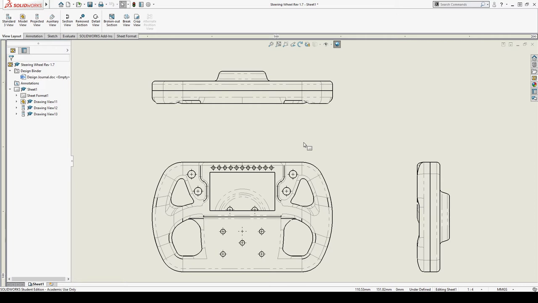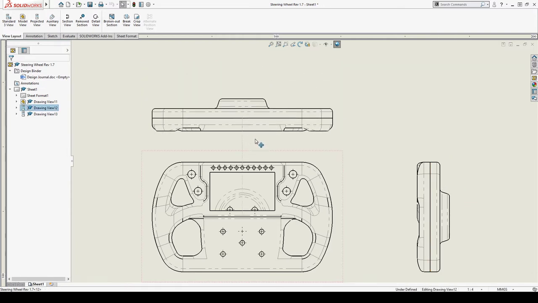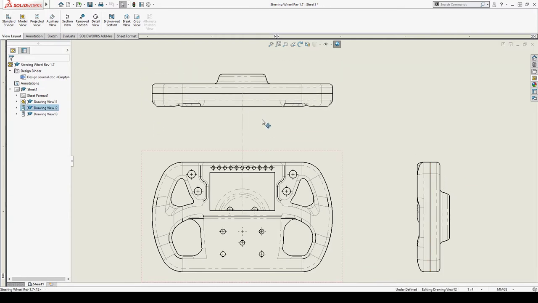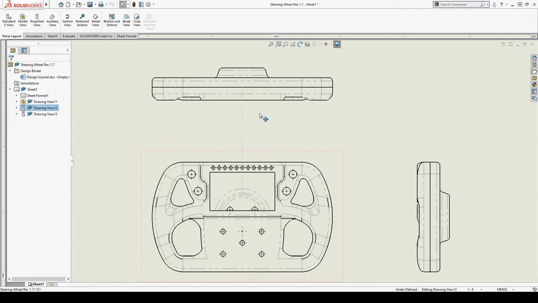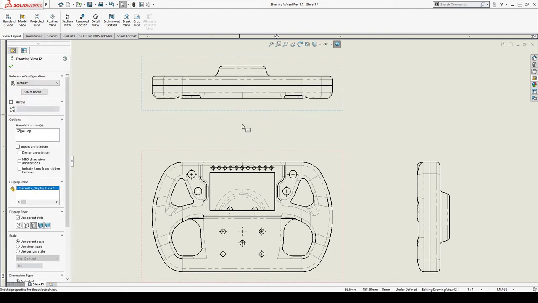Anybody seen parts displayed in this way before? Cool. So the main one right here is our front view. This is our side view, and this is our top view. And they're kind of constrained. You can see that line that comes through right in the middle, might be a little hard to see. It shows that this part is still aligned along that plane, the plane that would divide the part in half.